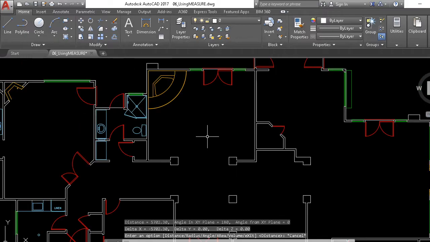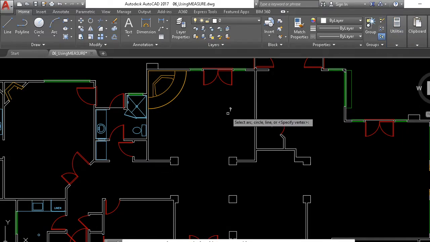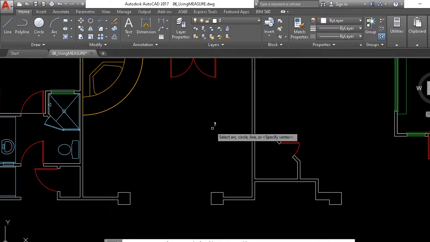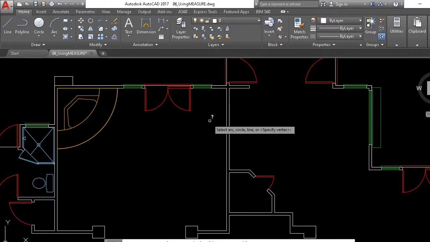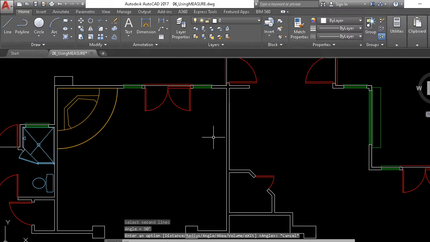You can measure any area from here, and there is also the angle tool. If I want to measure an angle, AutoCAD makes it easy: whatever my command line says, just select an arc, circle, line, or specific vertex. Just select this line, and select the second line, and see now the angle is 90 degrees. Easy, right?